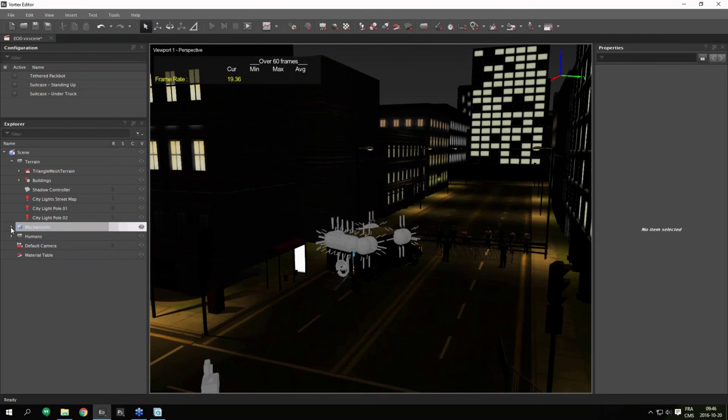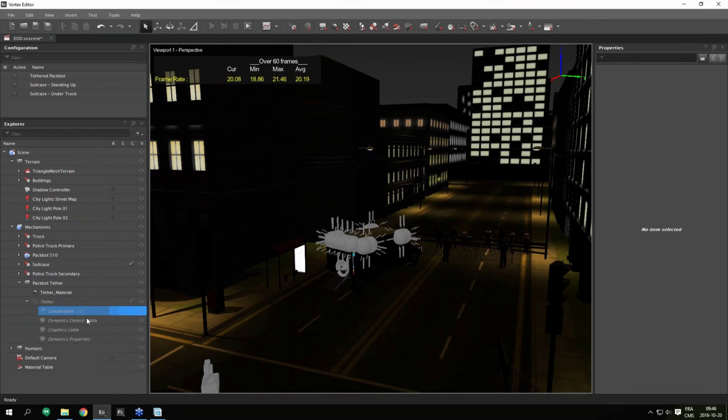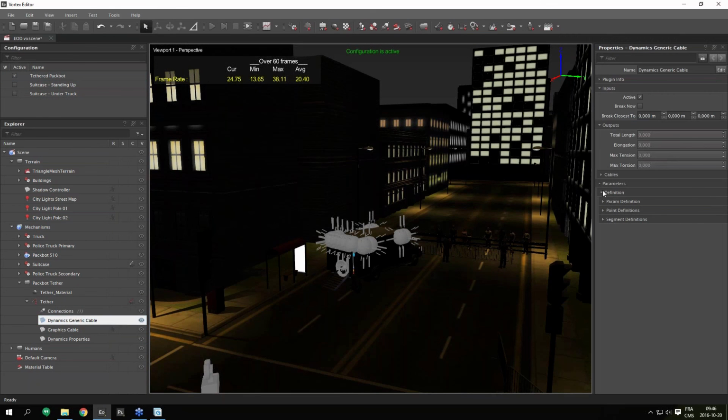Another thing that you want to do is in the PackBot tether, so we created a tether here. The tether right now is in gray because its configuration is not active, so I'm going to activate it to bring it back. So you've got your generic cable. It's important when you set up your flexible cable that you give it proper definition. So we've put some damping to keep it stable. It's hooked to the robot and the truck.